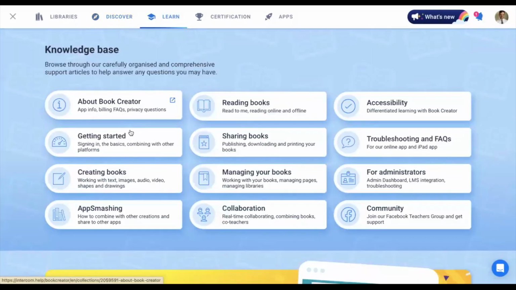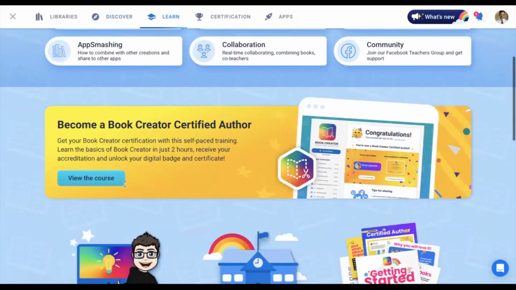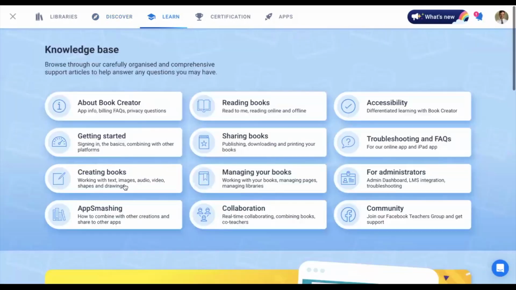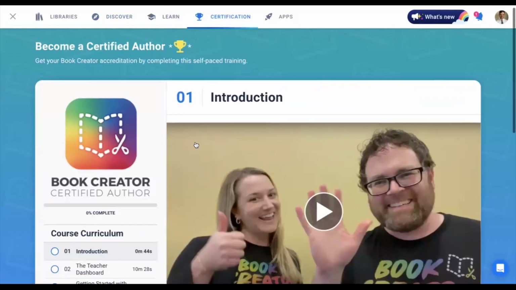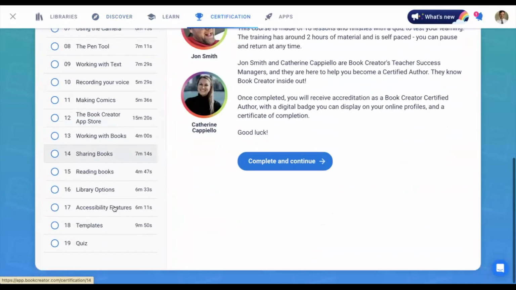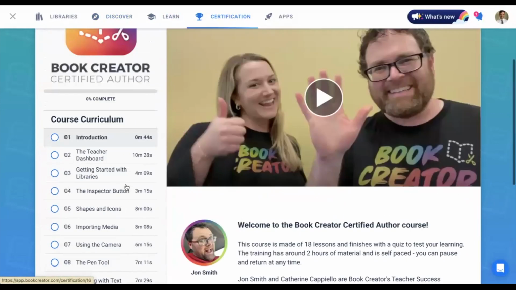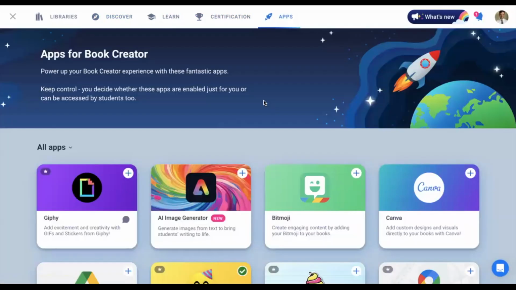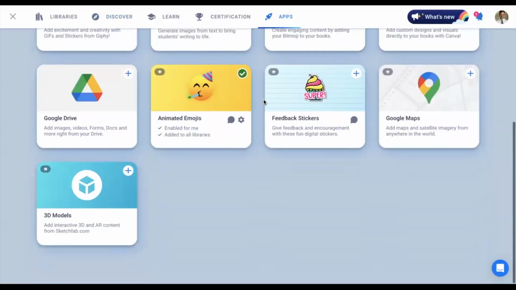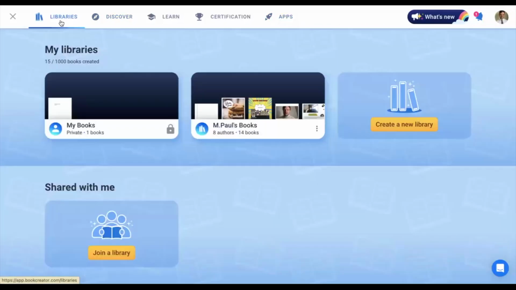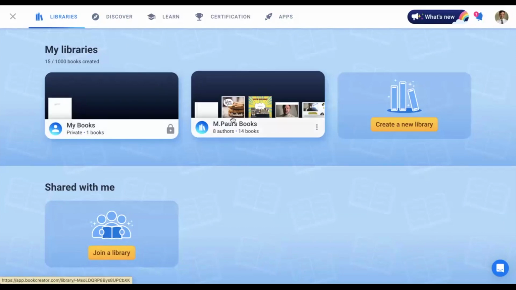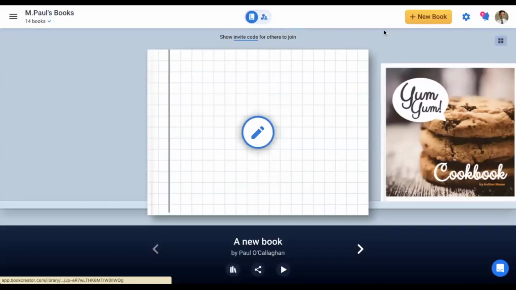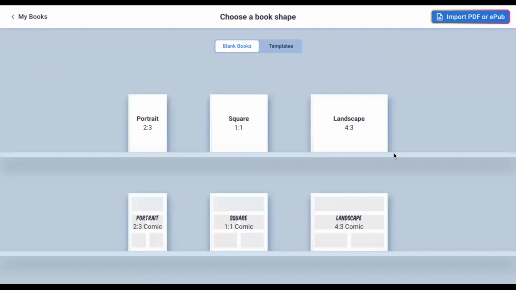Also there is a Learn section where you can learn all about Book Creator. There's a certification path, and it will take about an hour to do the quiz, the Book Creator quiz, and that's worth doing if you really want to use Book Creator. And then you can see there are apps that can be integrated with Book Creator too. But what I'm going to do today is give you a very quick overview of how you can simply create an ebook with your class or for your class.